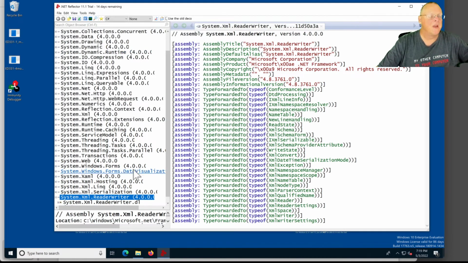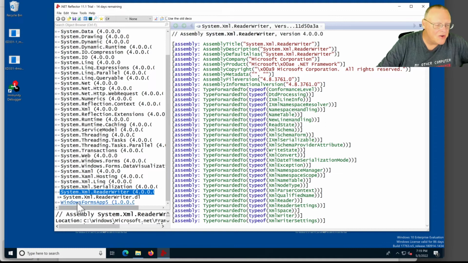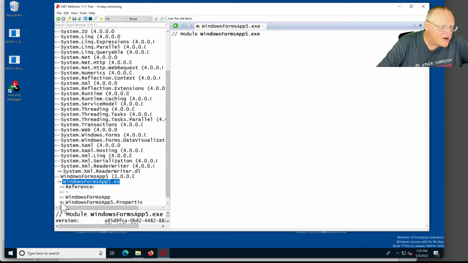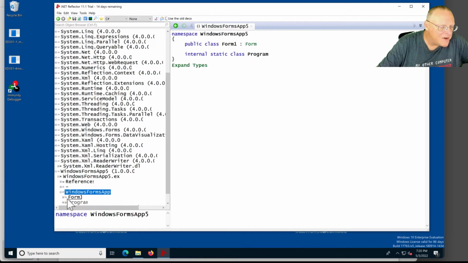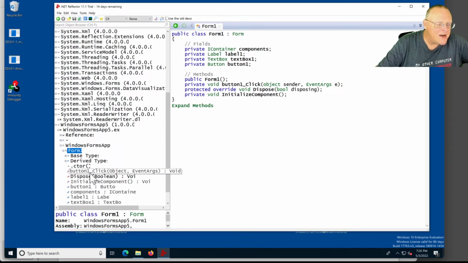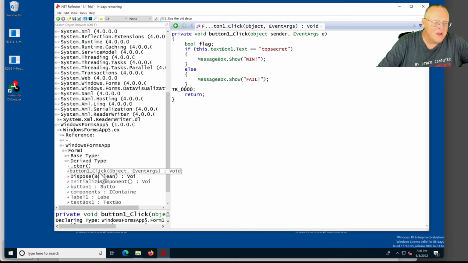Good. And so now, .NET programs are like Java programs. They're a tree-structured directory of objects. So it starts here with Windows Forms app, and you expand your way down. You dig down into Windows Forms app, and somewhere you'll find a form labeled Form1, and you expand that. And now here you find button click. And button click is the thing that happens when you click the button. And here you can see it will show win or fail, and here it shows top secret.